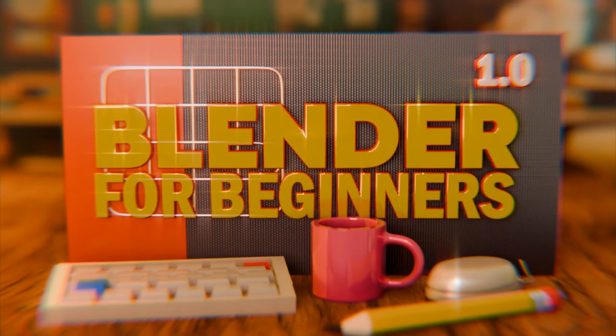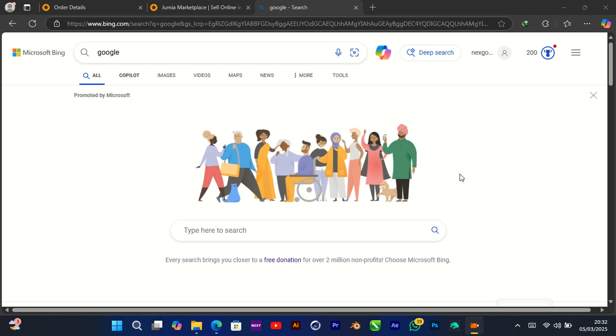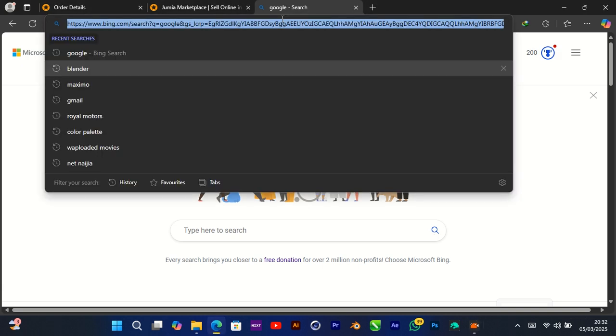So in this first part, we are going to look at how to download and install Blender, which is a free software. We will also look at the overview of the Blender interface. And the last part will be basic navigation tools, like how to rotate and move around objects in your Blender window. So fast forward, let's open our web browser and in the search bar type Blender.